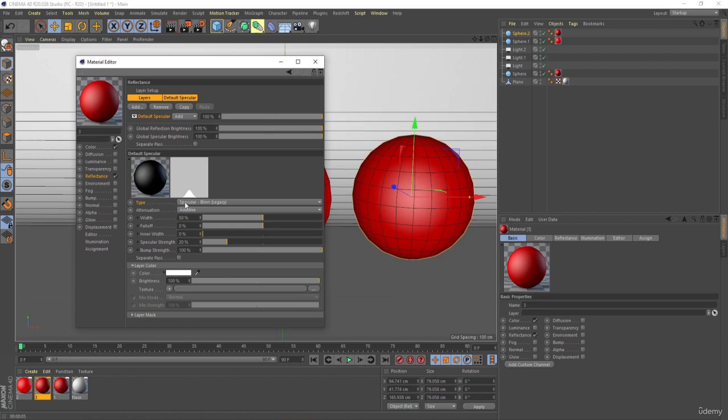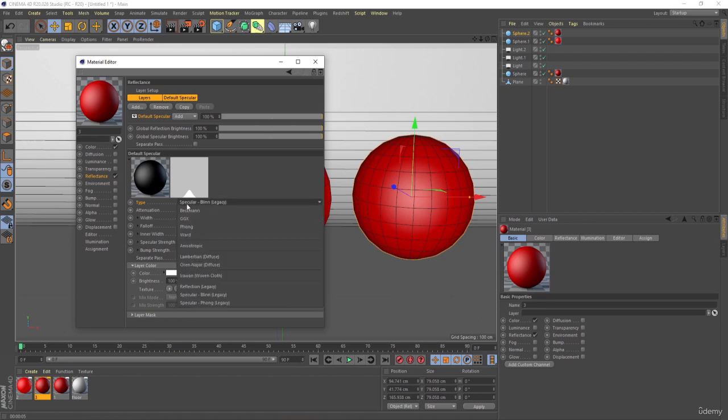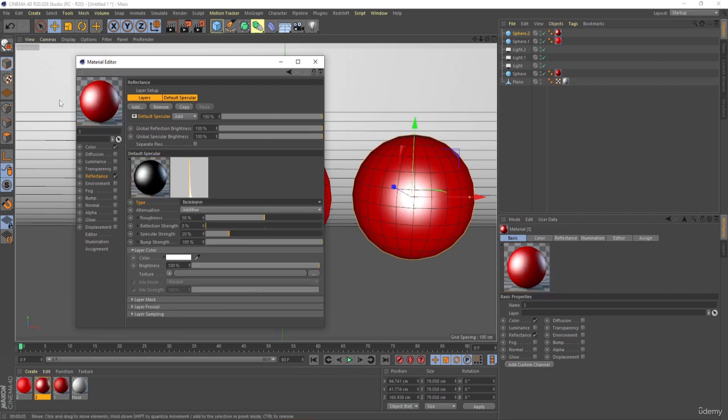Now in reflectance, you will get this type. Right now it's Specular Blend Legacy, but generally I choose Beckmann. There are several options, and it's difficult to explain all of them. So let's try with Beckmann over here. As you guys can see, when you apply this, you will get a little bit of extra reflection.